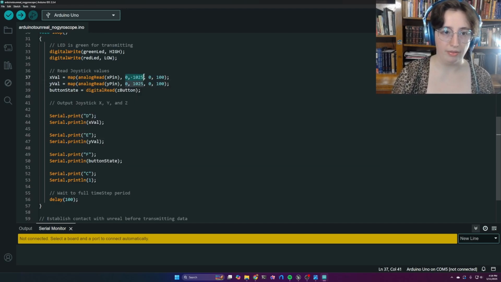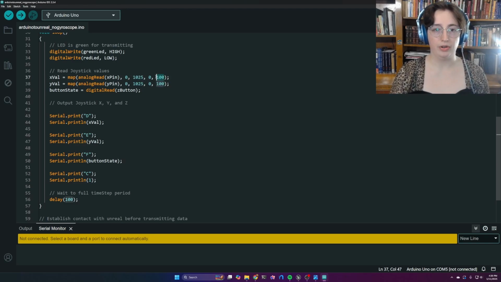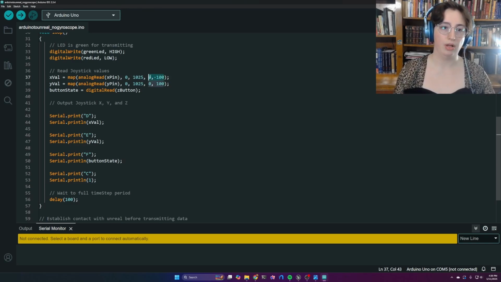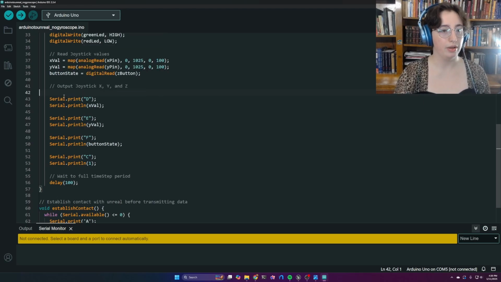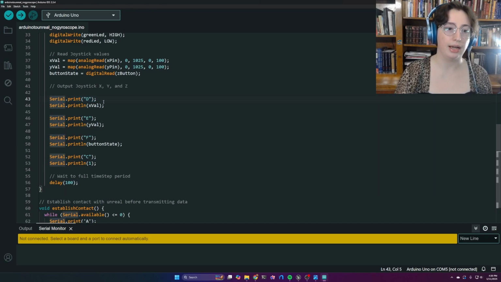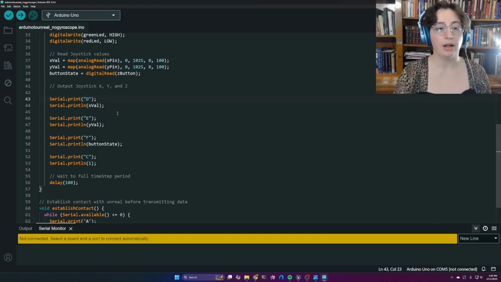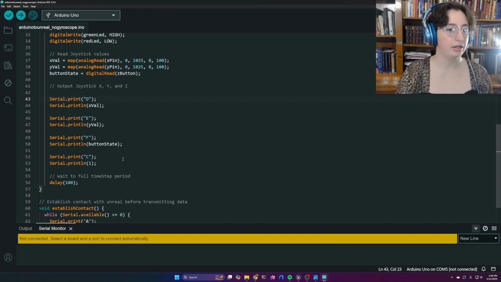I don't need all that. It's just going to go from 0 to 100, and I'll show what I do with that later in Unreal. Then I am going to print these to serial. I'm using these letter prefixes to allow Unreal to parse and understand the data that it's getting back. Again, I'll talk about that later, but it's just very simply printing these out. So that's it.